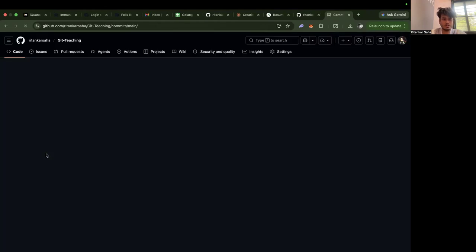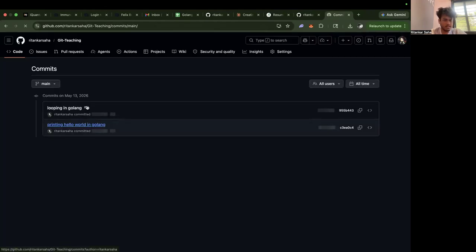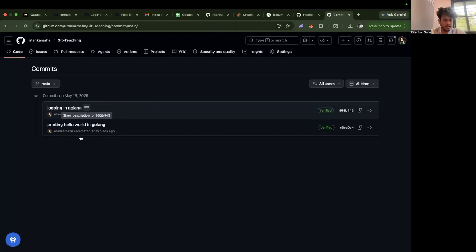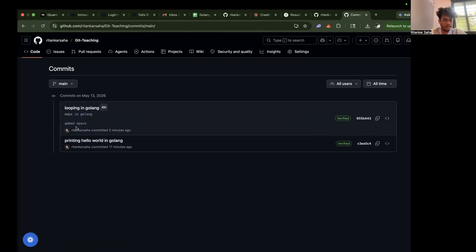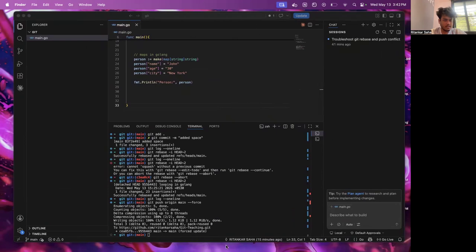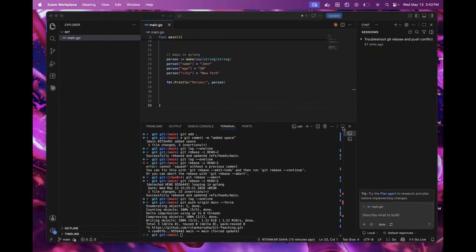Let me just refresh and show you guys. You can see all of the commits have been squashed properly, and you can see the squashed commits over here as well. So that's it for this session. I hope it was useful for you guys.